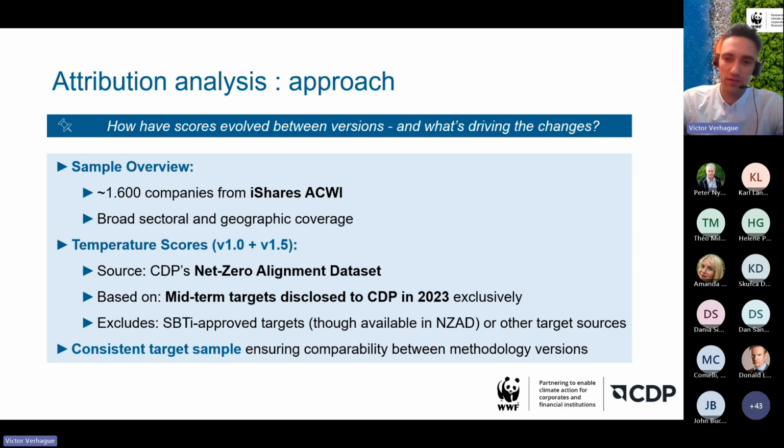We used a sample of roughly 1,600 companies from the iShares ACWI ETF to ensure broad sectoral and geographic coverage. We sourced temperature scores for these companies from CDP's net zero alignment dataset using both the old and new methodology implementations for comparison. And the analysis was based exclusively on midterm targets disclosed to CDP in 2023. That means that we excluded targets approved by the SBTi, although they're available in NZAD, and we also excluded other potential target sources. And of course, each methodology version was applied to the same set of targets to ensure consistency and comparability.